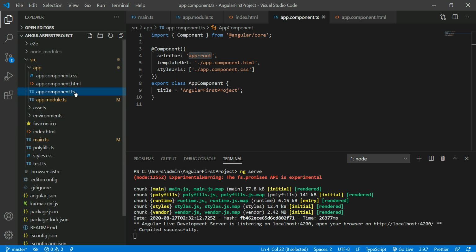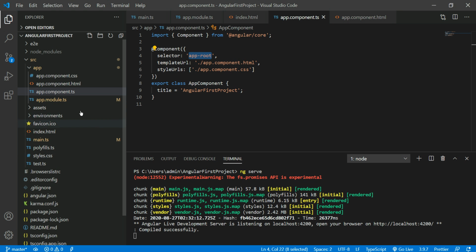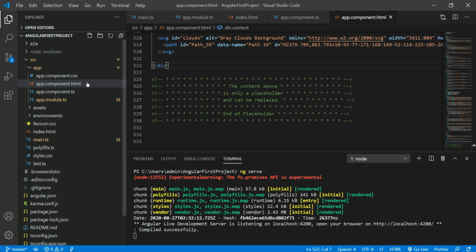How can I say that it represents the entire app component? In the same app-root in the app component.ts file, I said that this entire app component is a kind of selector. So that is the app-root selector. Right now this app-root represents the entire CSS, HTML, and TS file. Where can I see the template? I can see the template in the HTML file. So the HTML file is also a part of app-root.